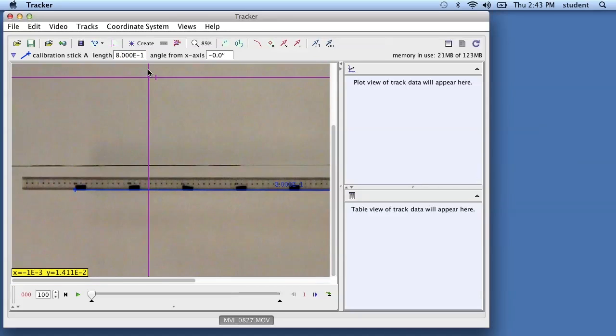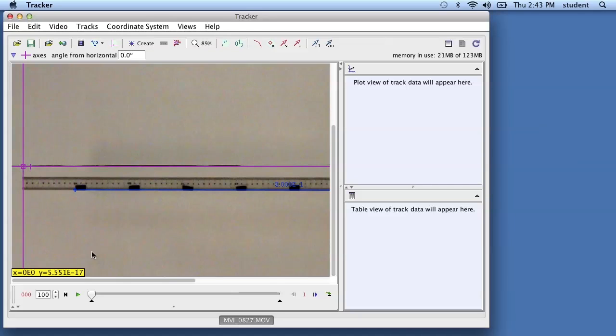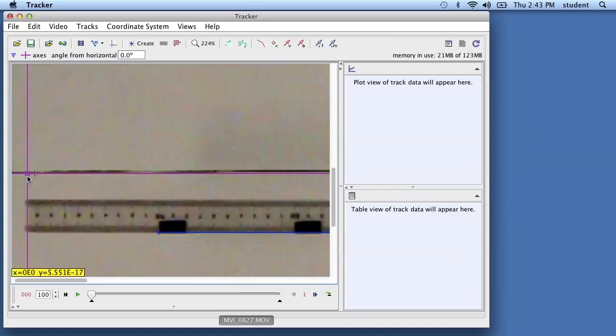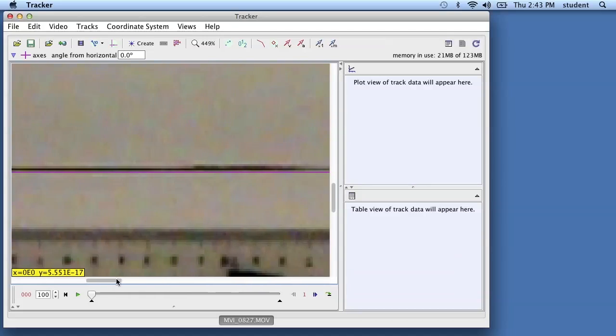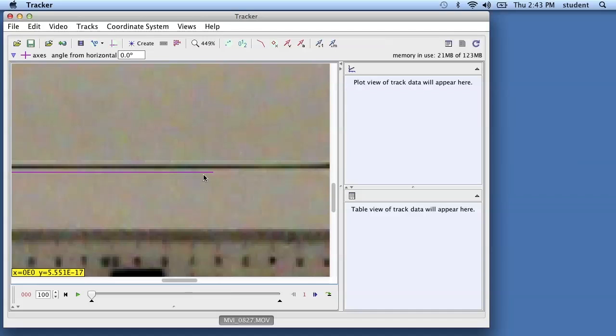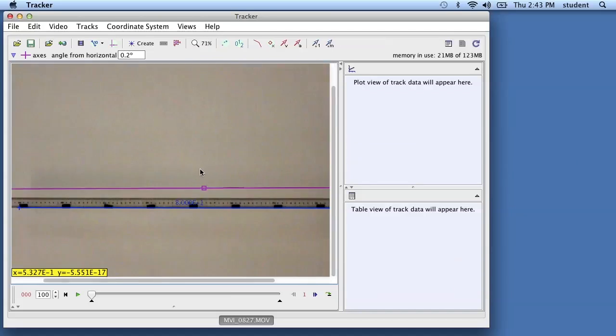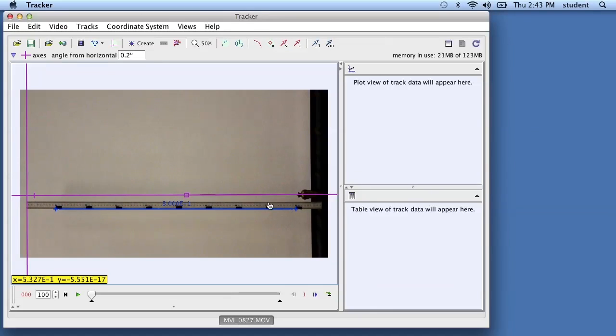Next, we identify the vertical axis. We select the axis tool, which places a purple axis on the video. We drag the origin onto one end of our plumb line. The horizontal axis can be clicked and rotated to align it with the plumb line. Zoom in and check both the origin and the axis to make sure they are both on the plumb line.